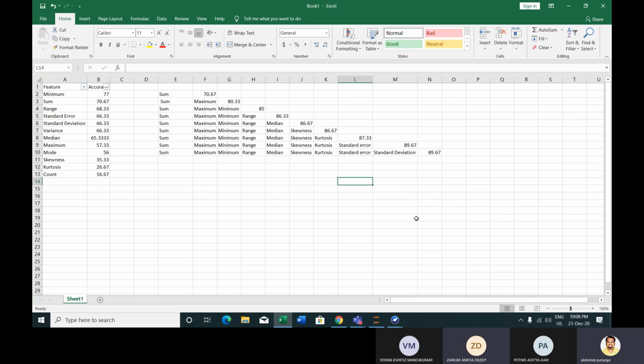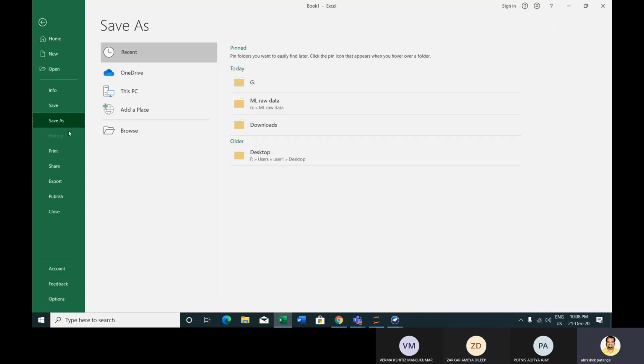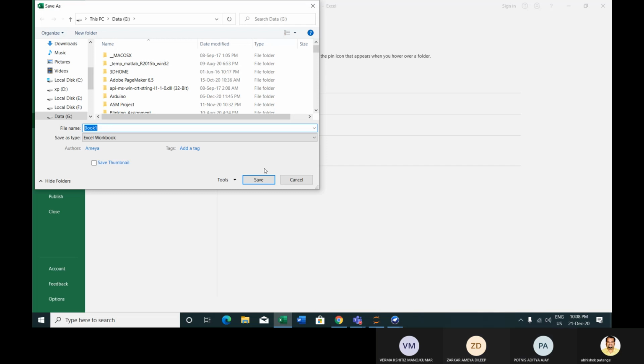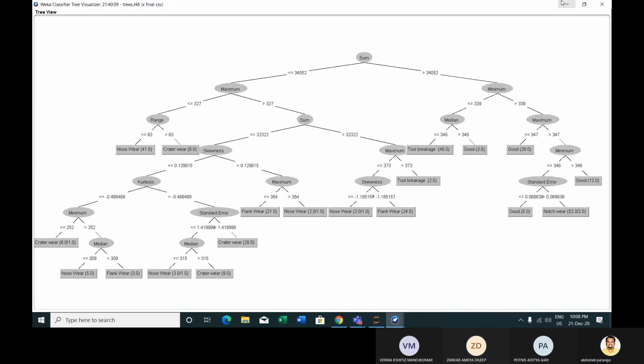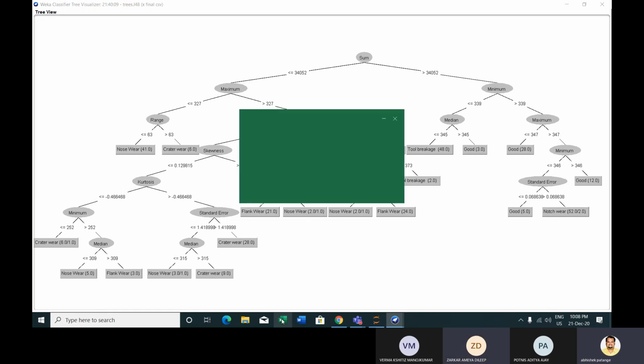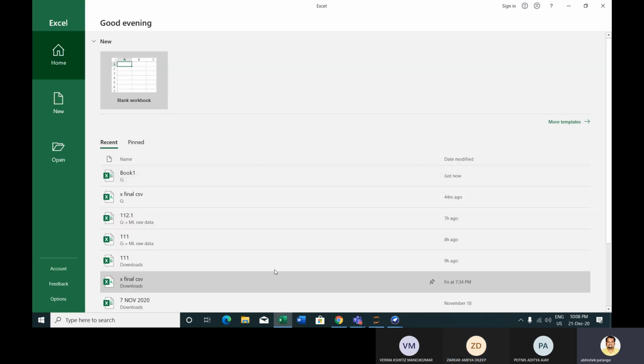Yes, sir. Okay. Now just go to the CSV file. Open our CSV file. Now close Weka. Save this Excel sheet as results. Yes, sir. Now I'll open the Excel file. That one, X final. Right. Close Weka and everything, close the tree also.